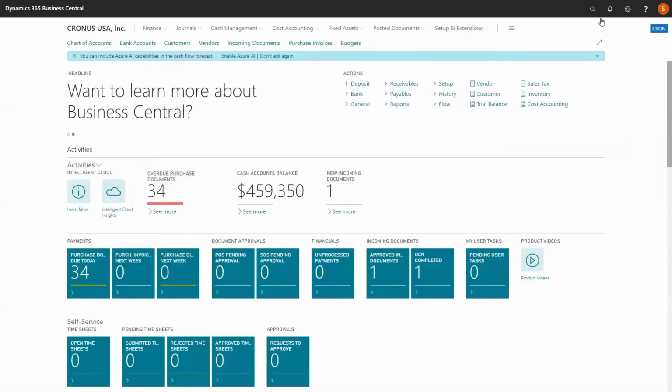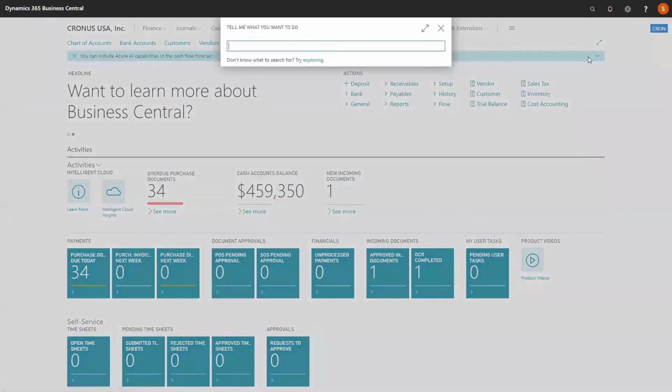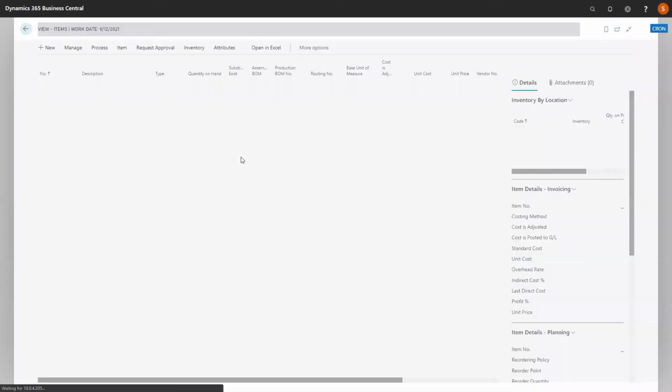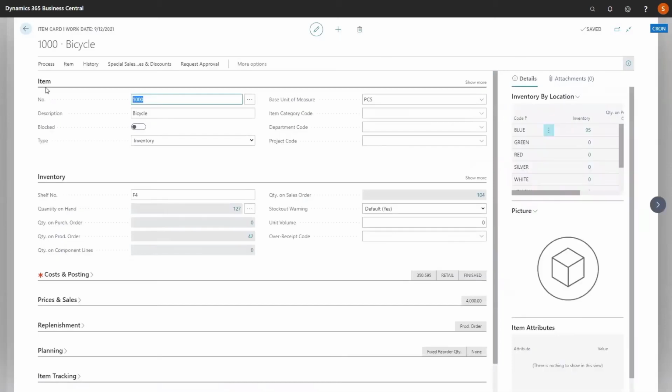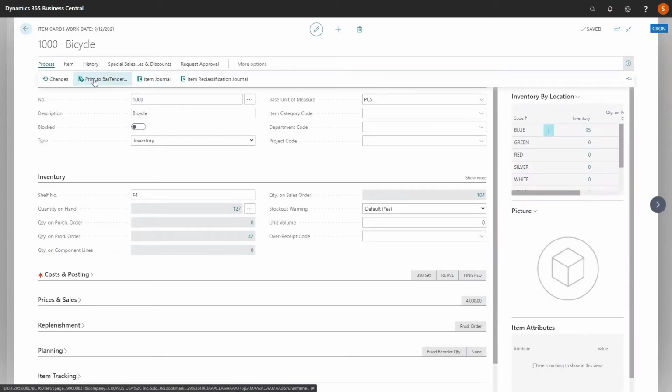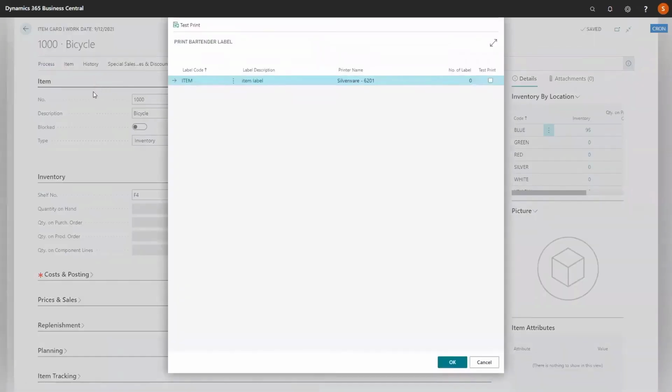So we're going to look at our item since we have an event set up. And we're going to look at the bicycle. If an event has a label assigned, you can go to Process and Print to Bartender. That button, once there is an event associated with a label, will actually be there. And note, we actually have one of our labels already associated to the item.